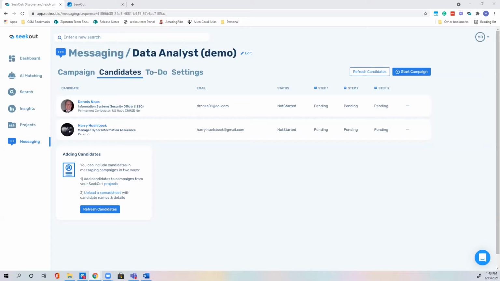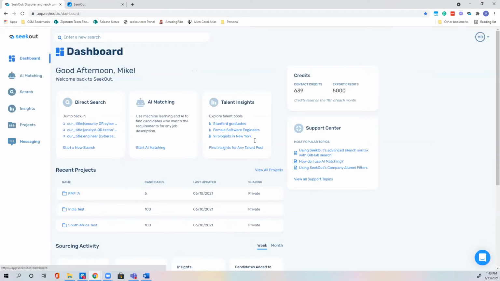And okay, we have another question, non-messaging question. Do credits roll over monthly? No, credits don't roll over monthly. So for every user, you get 500 contact credits a month. If we go to the dashboard, you'll see the date that they'll reset each month. For me, it's the 11th. So next month on the 11th, I'll have 500 contact credits again.